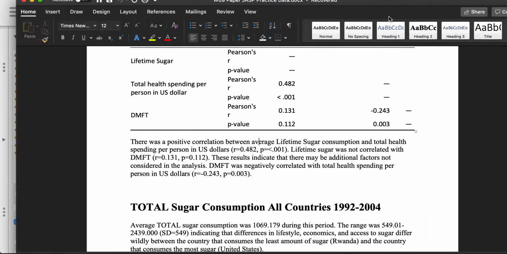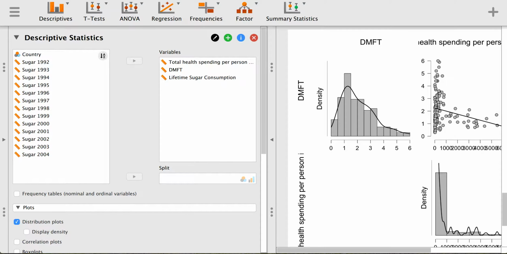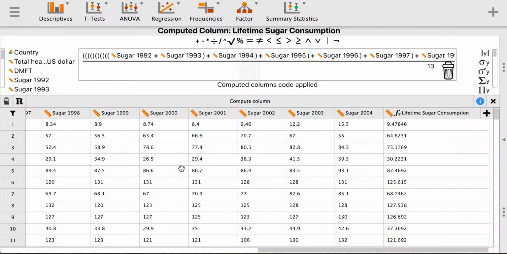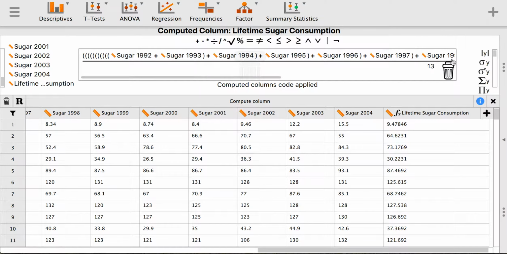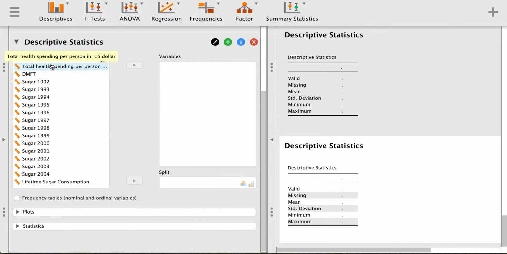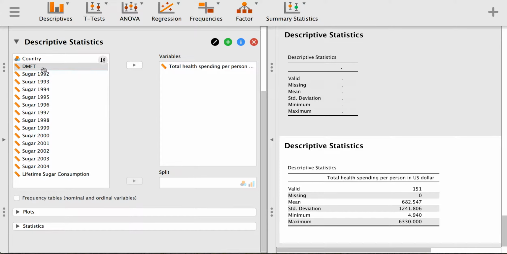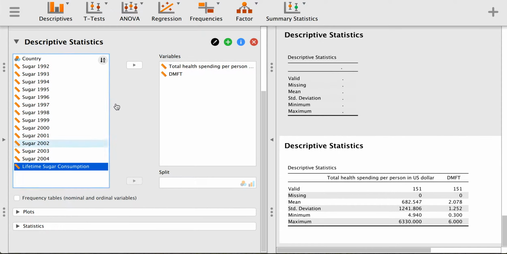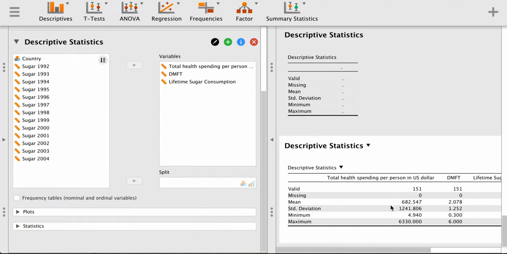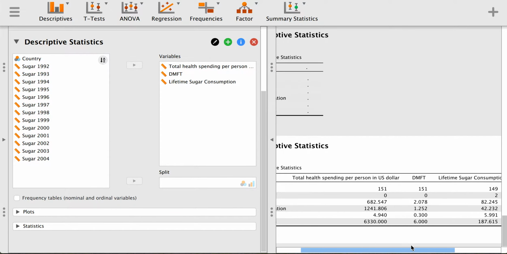So if you have any questions about JASP, let me know. As we said, running the actual statistics is not particularly difficult. Lifetime sugar consumption, you add up all the years, 1992 through 2004, divide by 13, make sure you use this division sign, and then once you do that, you can head on into the descriptive statistics. You want to look at total healthcare spending per person, DMFT, and lifetime sugar consumption. You just want the mean. Scroll on over and you have all of those.